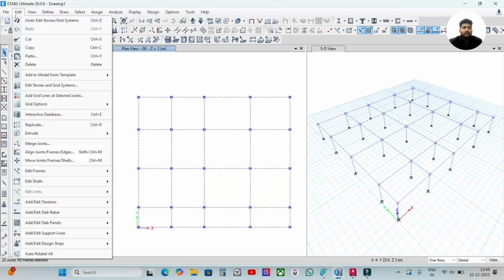Then we go to this edit. In the menu bar we go to edit. In edit we go for the replicate.